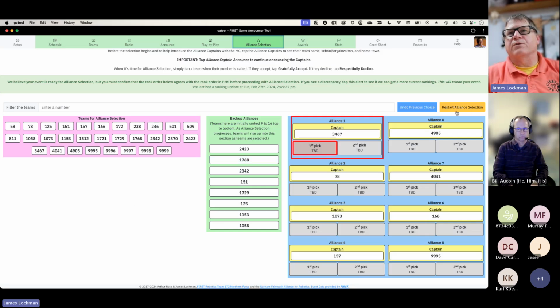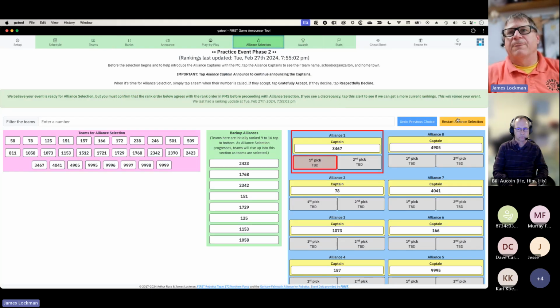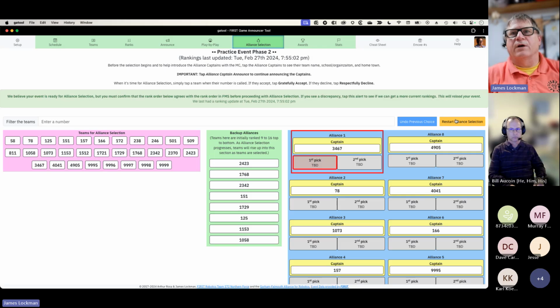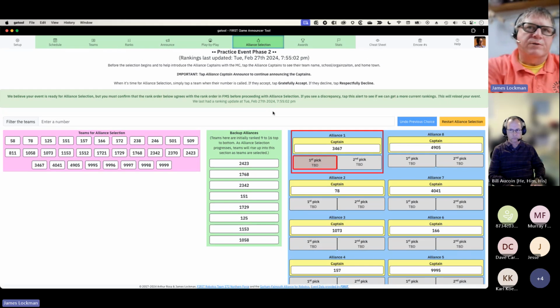And if for some reason things look weird, another thing you can try, instead of reloading, I just click the green bar to reload the event, is you can try restarting alliance selection, and that will trigger a reload of this page, and that can sometimes clear any ranking discrepancies. Any questions about that?